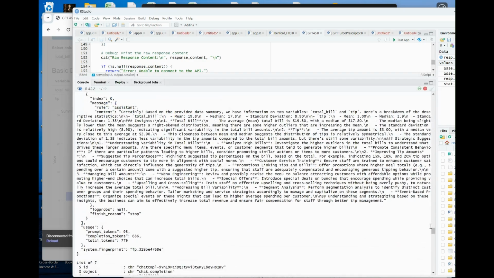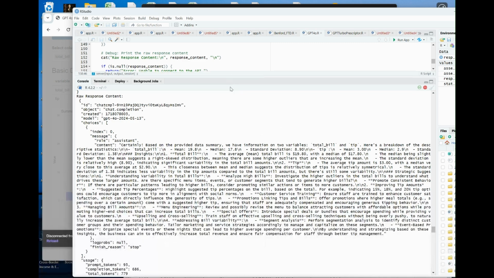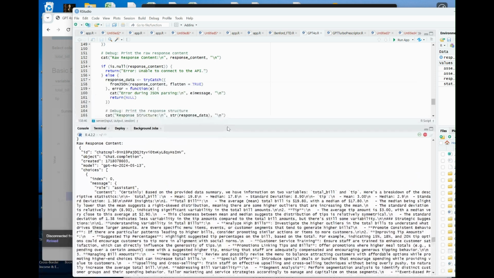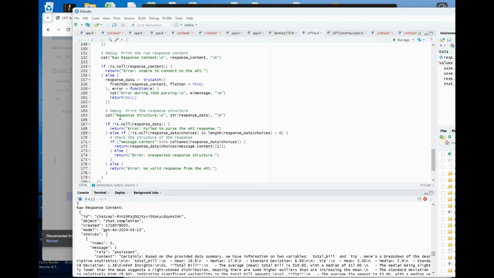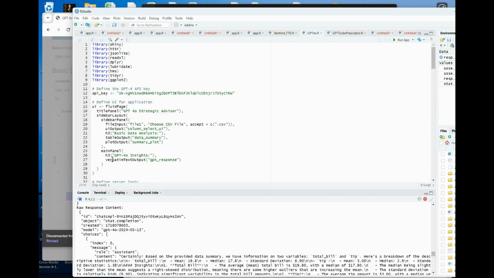So we cannot directly put this into our app and expect the user to understand it because it's too messy. You can understand certain parts of it, but this format needs to be cleaned up for the user to easily understand what the response is talking about. So that's what this part is doing. And last but not least, we need to render the GPT-4o response so that it shows up in our user interface here. You can see that this text output is being pointed to GPT response so that it shows up in our app.